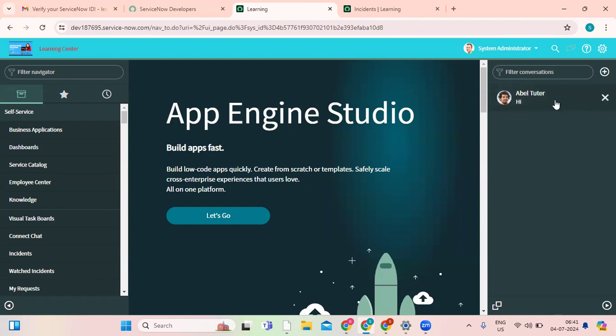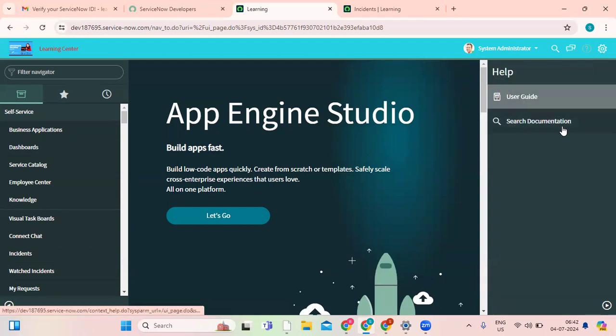Usually in real time, we can use this one, or you will have some Teams ID, so you can connect with the users through Teams. But here, this is the one ServiceNow is providing to us. And the same way, with the next UI experience, the notification symbol will also be there. Here without the next experience UI, it shows only this chat symbol. And this question mark is for help, user guide, search documentation.